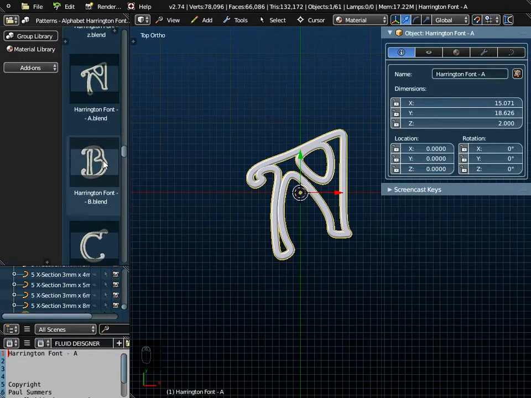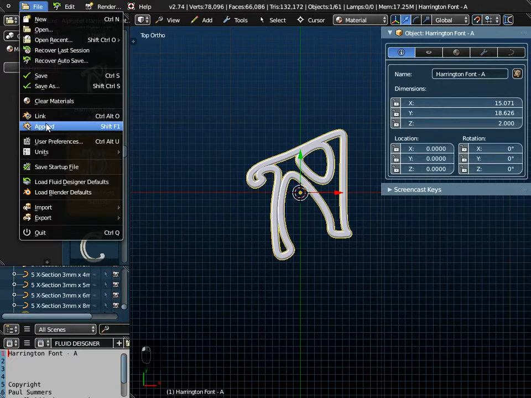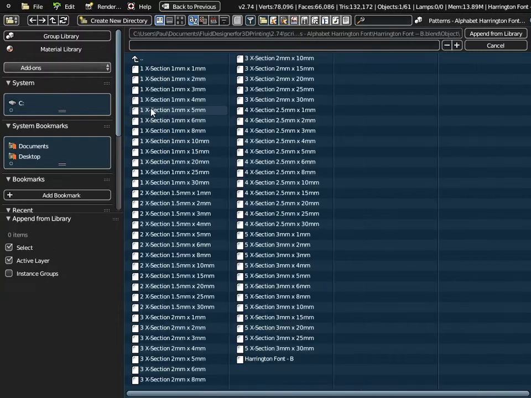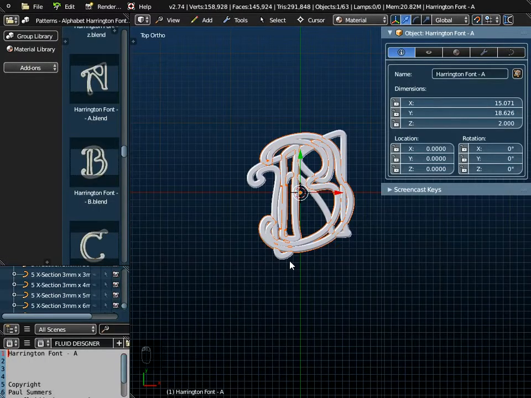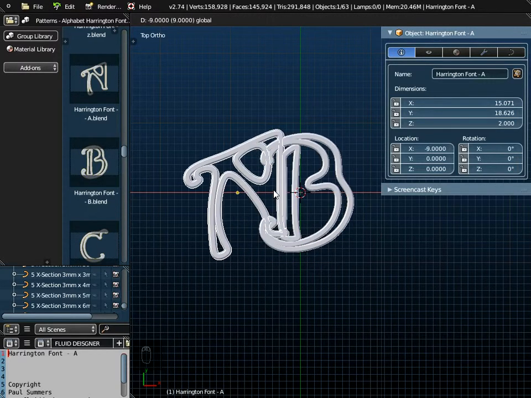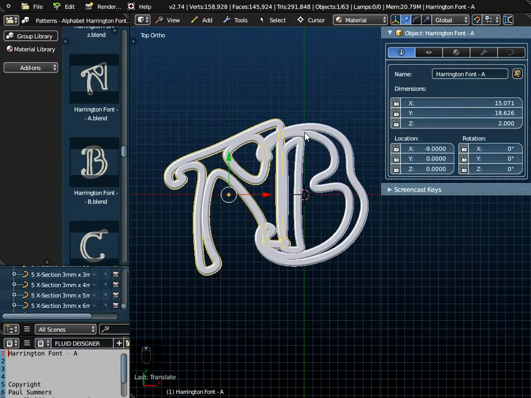So I'm going to use this letter here, and we do that in Fluid Designer by using the append command. So we want Patterns, Alphabet Harrington fonts, and we just go to File and Append, and we're in Alphabet Harrington fonts already because we've just selected letter A. So we just want Harrington font B. We always append the object, Harrington font B, and just append that from the library. Now it's not selected when you actually first import it, so you do need to click on it. And I've actually clicked on the letter A, but that's alright. So I'll just move the A to the side.